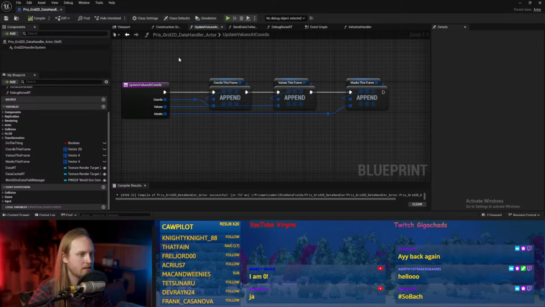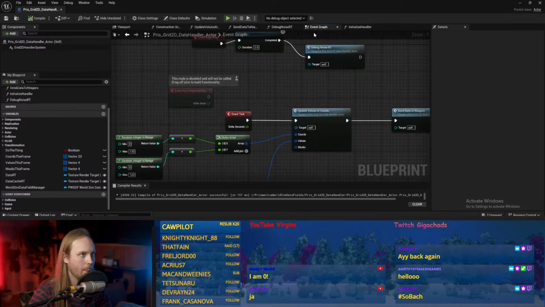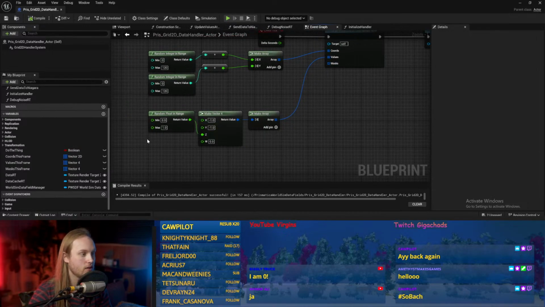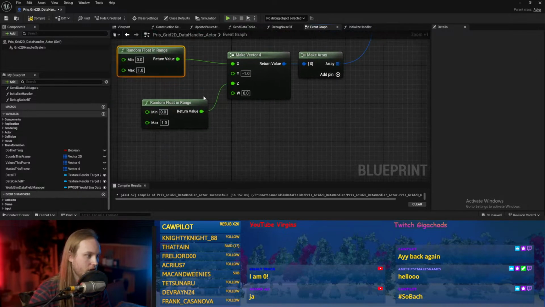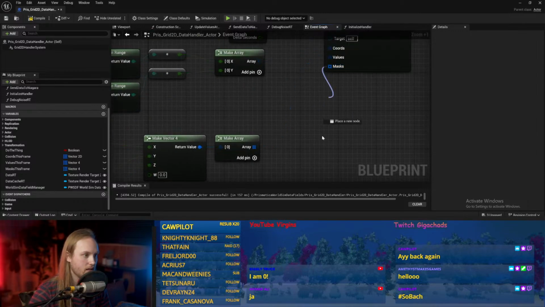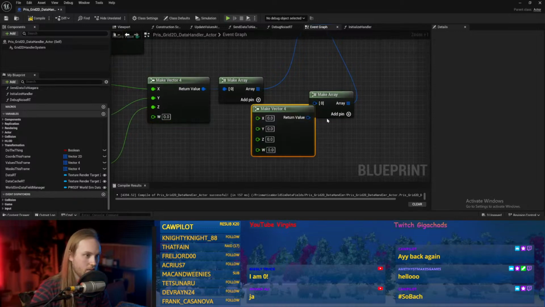Update videos at coords, masks, blah blah blah. Okay, so if we do random in range, R, G, and B, or whatever it is, and then we just do make array, another vector 4.